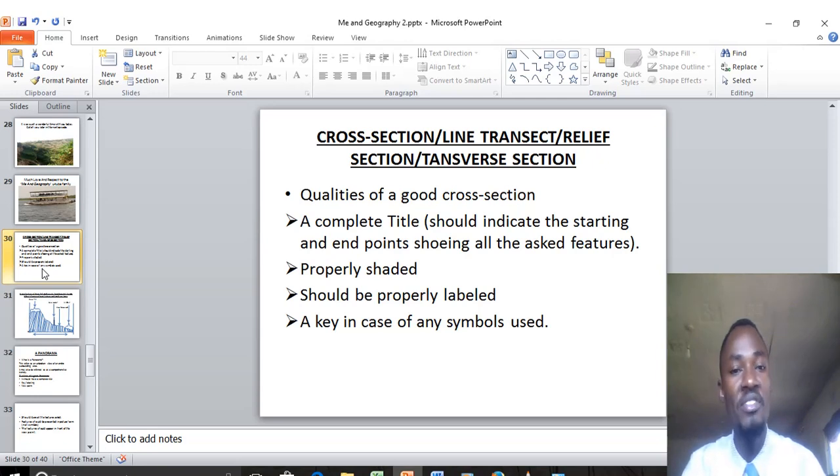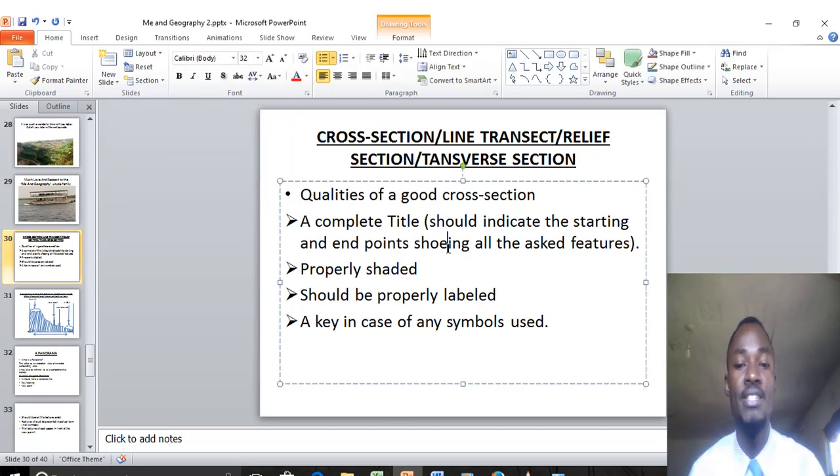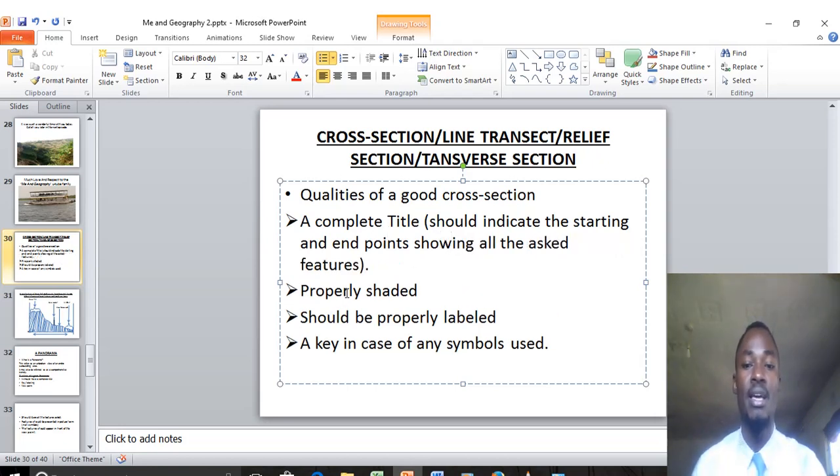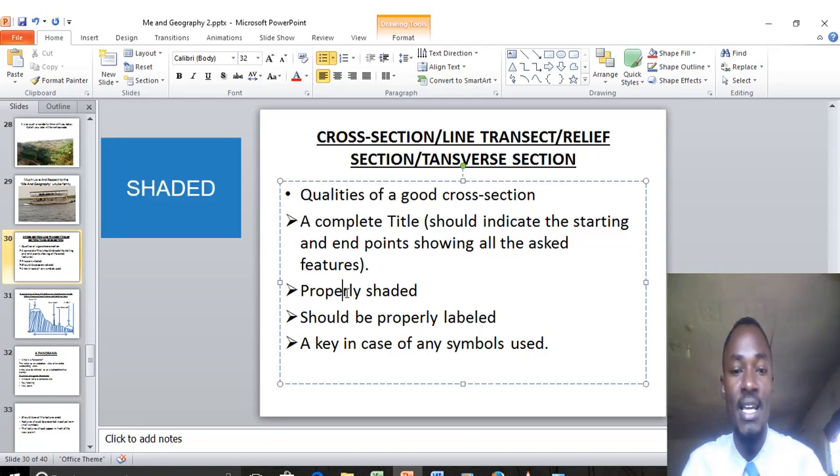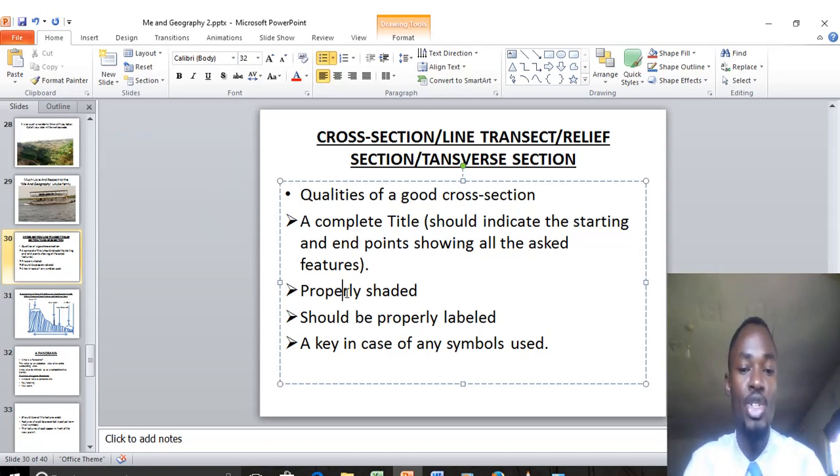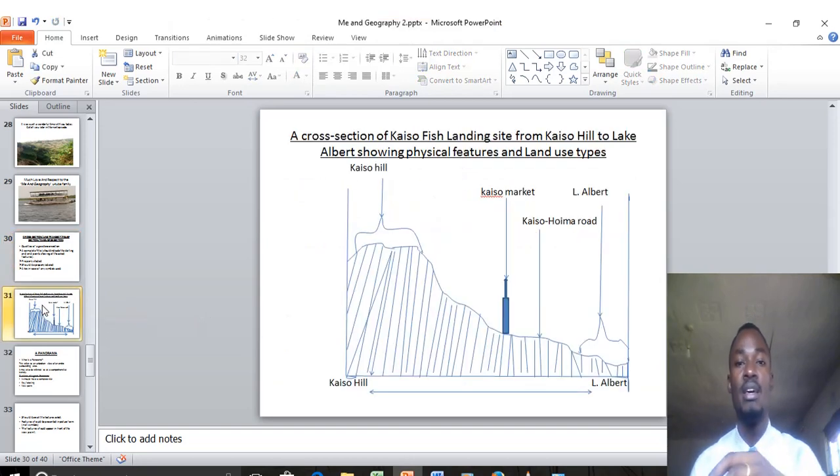We start with saying everything starts with the title, just like every human being starts by having a name. So a complete title is a must. It should indicate the starting and the end points, showing all the asked features. Then it should be properly shaded. If it is properly shaded, then it should be properly labeled. We are going to look at proper labeling in that case. Then that cross-section should have a key in case the scholar has used symbols.